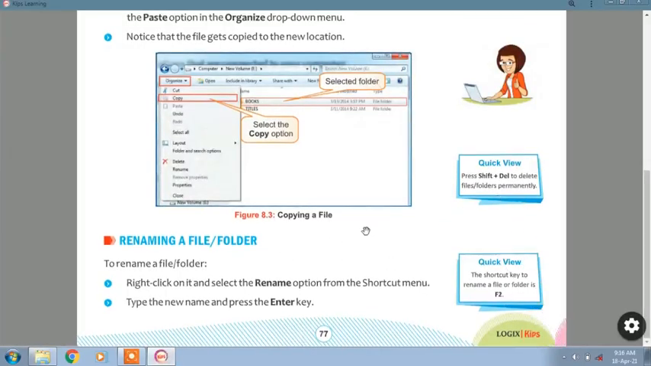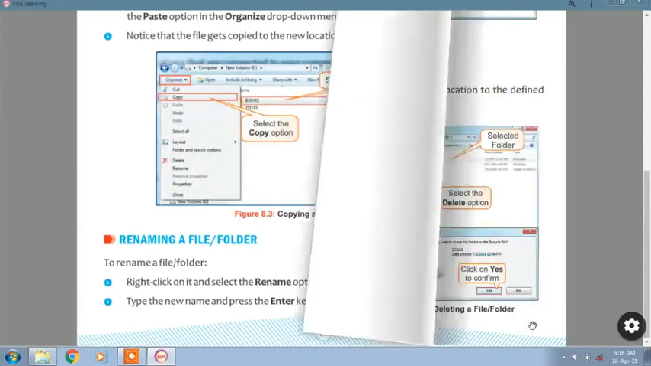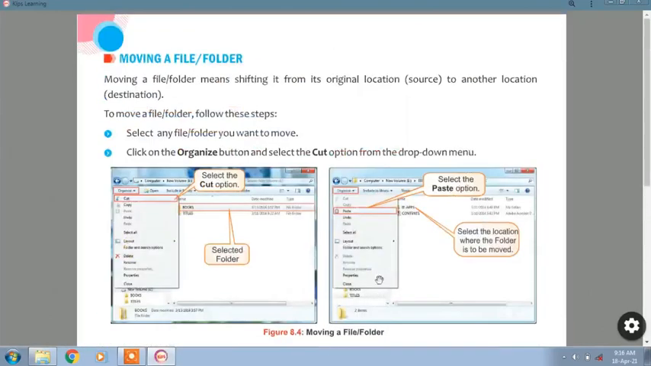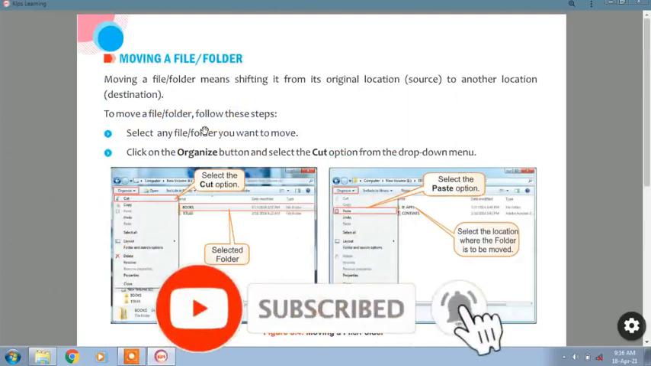Hold the shift button and press the delete key to delete files permanently, and to change the name use the F2 key. Press the function key F2, and automatically the file gets renamed. The next point is moving a file or folder. How to move a file or folder from one location to another location, we will see in our next session.